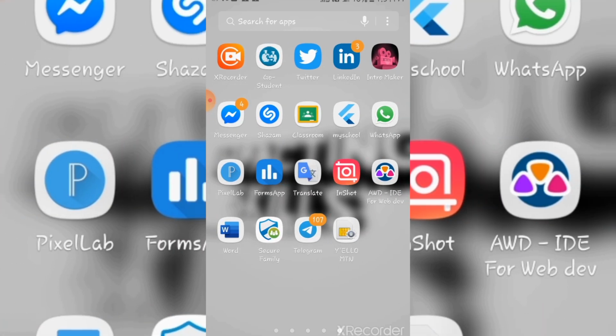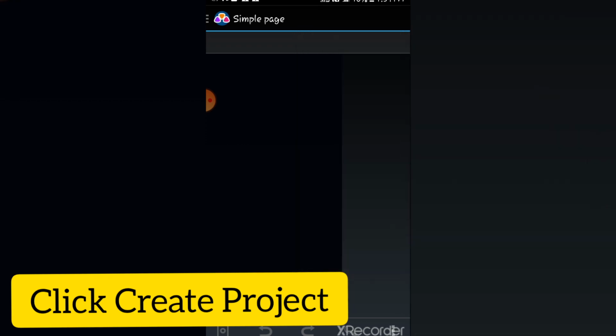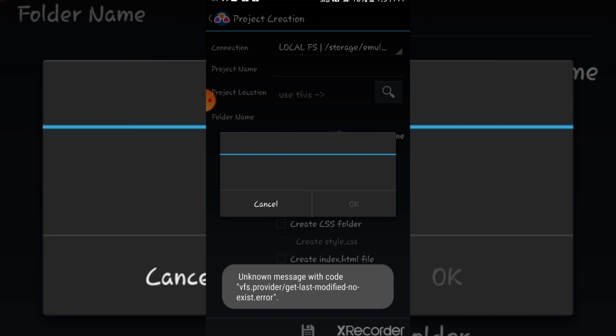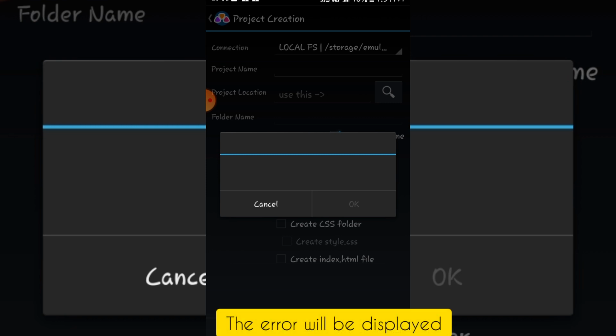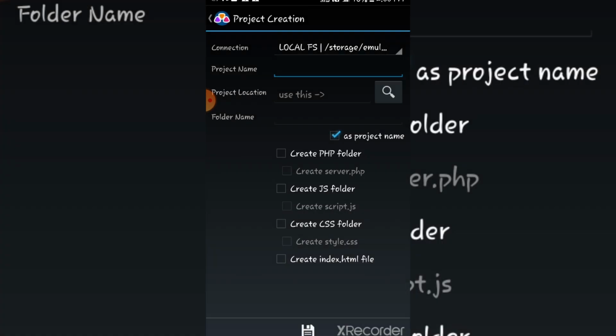So firstly, I want you to go to the AWD IDE. You will see this is a previous project that we worked on and we find difficulty to create a new project. If you come down to the bottom right, you take create project and you want to look for the project location, it will show you unknown message with code VFC. That means the previous directory has not been changed, so the app now redirects to where you end.